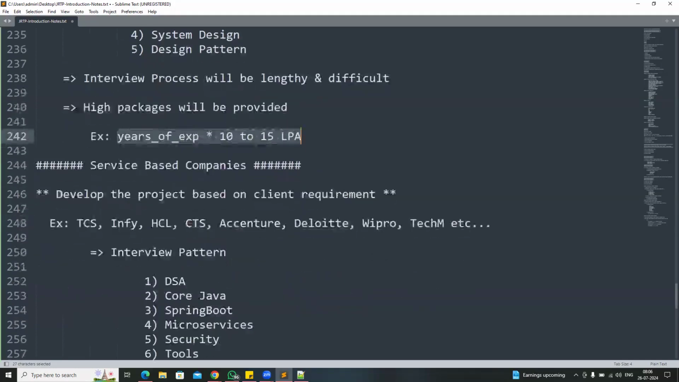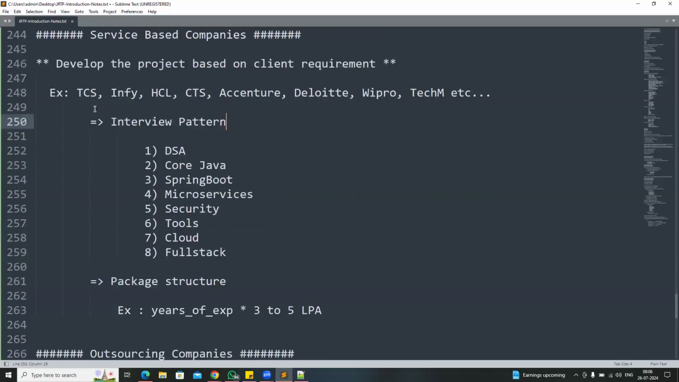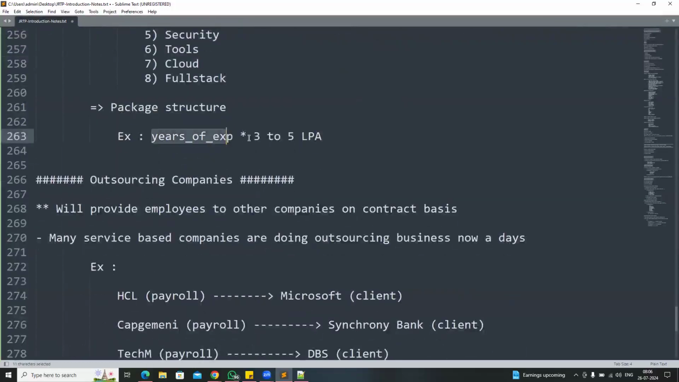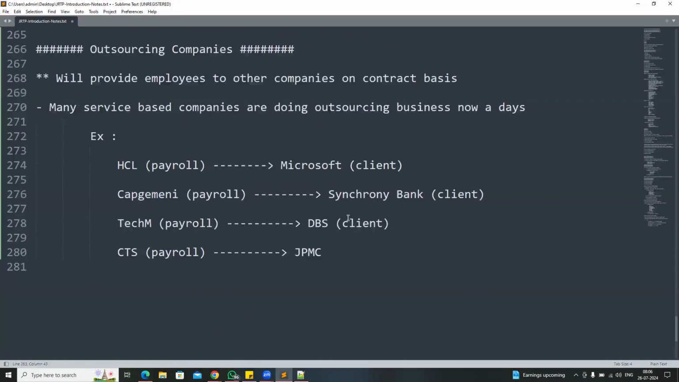Coming to service-based companies, they will develop the project based on the client requirement, like TCS, Infosys, HCL. All these come under service-based companies. When you attend the interview in a service-based company, they will be taking the interview on the latest technologies, full stack content, so Spring Boot, microservices, tools, cloud, all these things they are going to cover in the interview. So the package structure, years of experience multiplied by 3 to 5 lakhs, you can expect when you go for service-based companies.